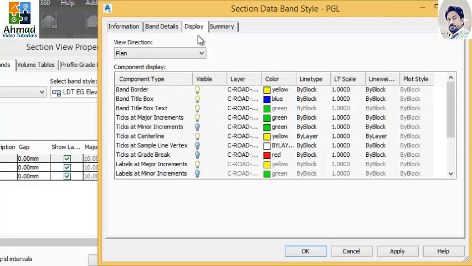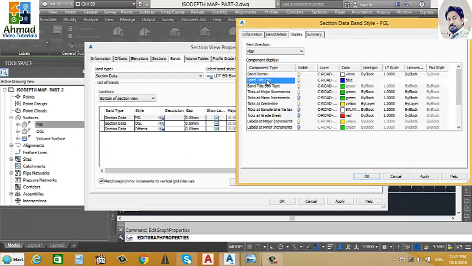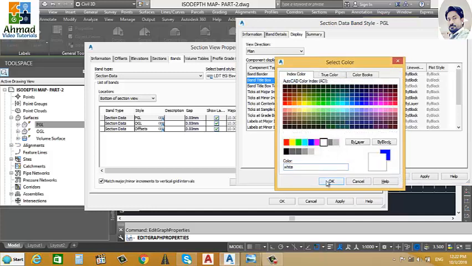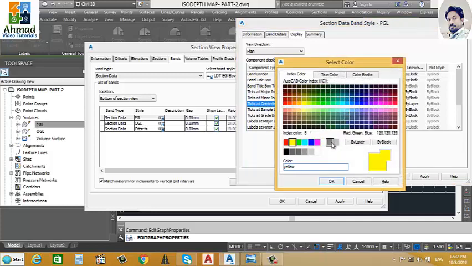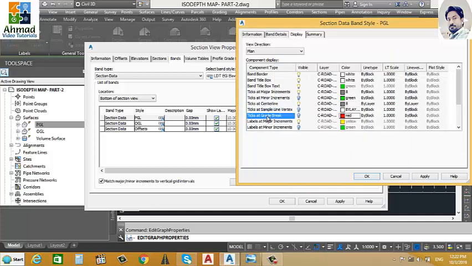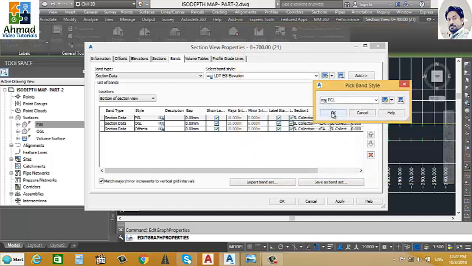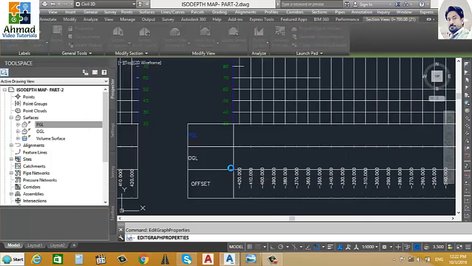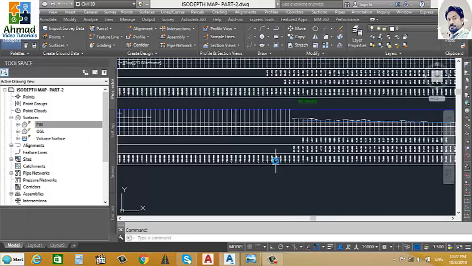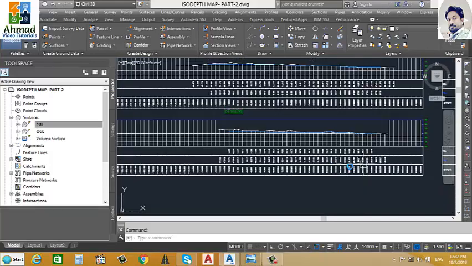Now I will go to display and change here. First this must be white, white, option off, then this gray, okay, this gray, okay. Other options are not required, apply, okay, apply, okay. So now you can see here our bands are almost ready.